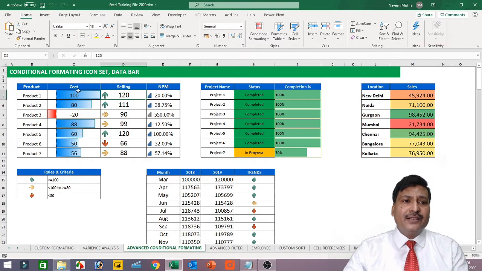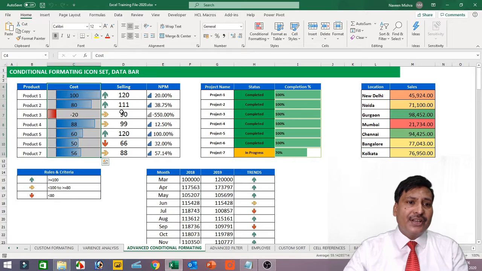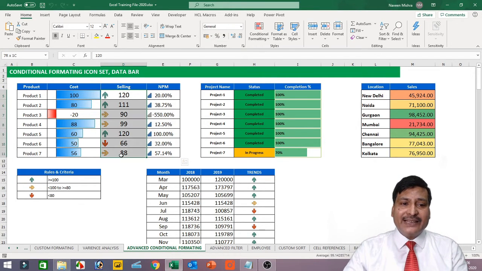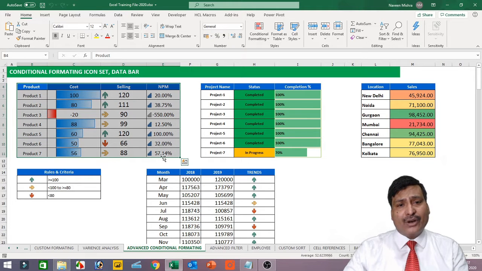Friends, this is my small table. We have products, we have cost, selling, and then NPM. So we have 4 columns, right? Now I want to show you how to use these icon sets, how to use this NPM, and how to use these rating symbols. So first of all, I want to remove this formatting, right?